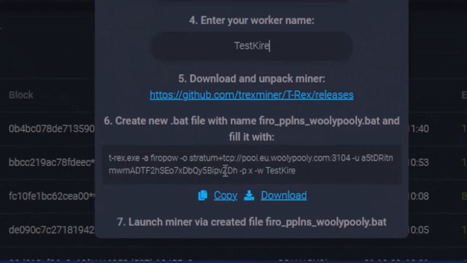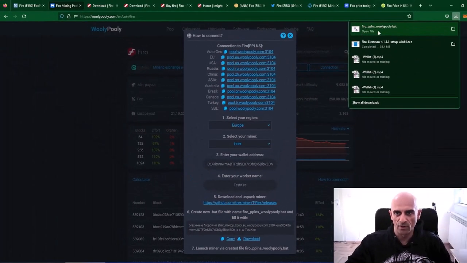We can copy this and paste it in a new text file and create a new batch file, or we can download this prepared batch file and paste it into the T-Rex mining folder. You can download the T-Rex miner from this link here. I've already downloaded it, so I will not download it again. I will just download this batch file, and this will download my batch file for Woolly Pooly Pool.